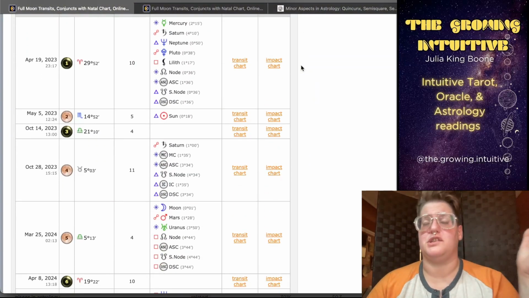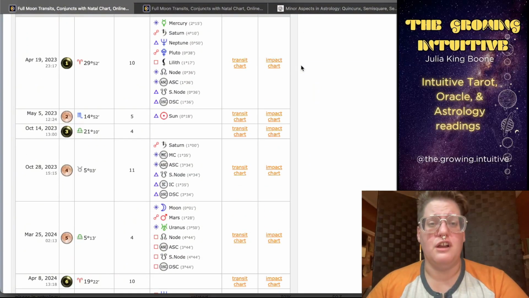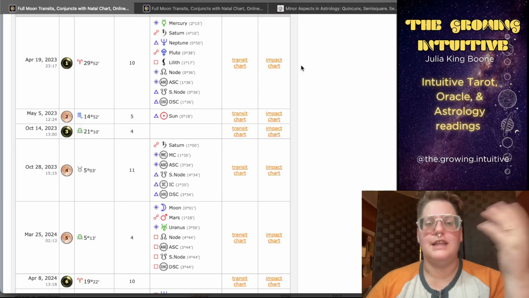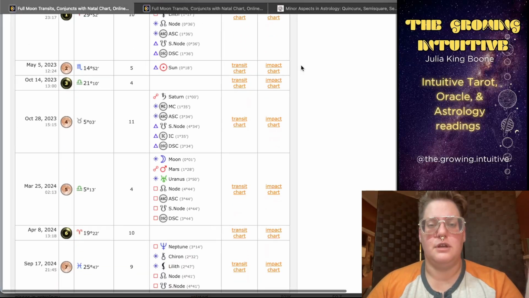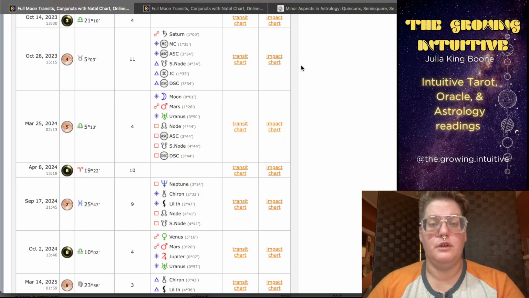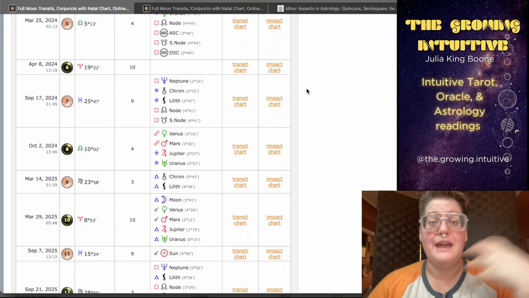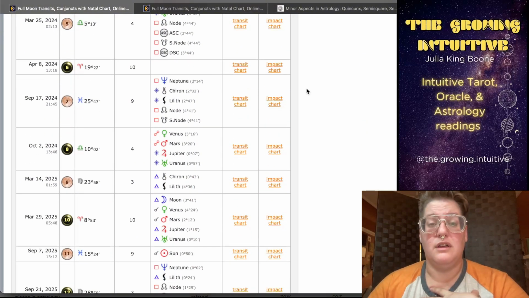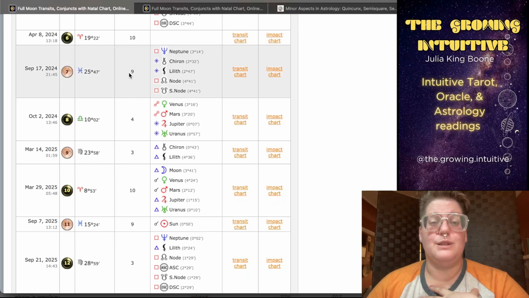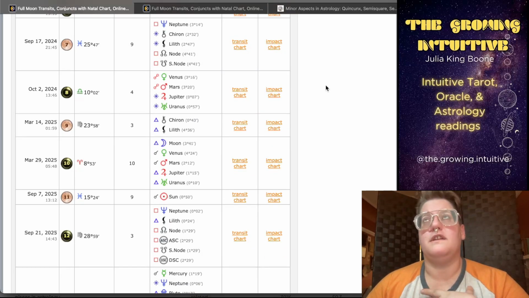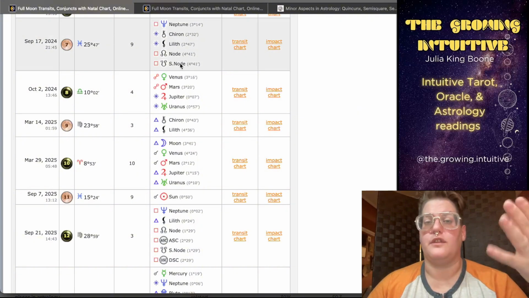And if you have any questions about this, if you're just unsure about what this means, let me know in the comments. How does this affect you? Is this going to help you? Is this a helpful tool? I find it really helpful because we can take a look at how impactful these eclipses are more than just even conjunctions. We can look at other angles too.